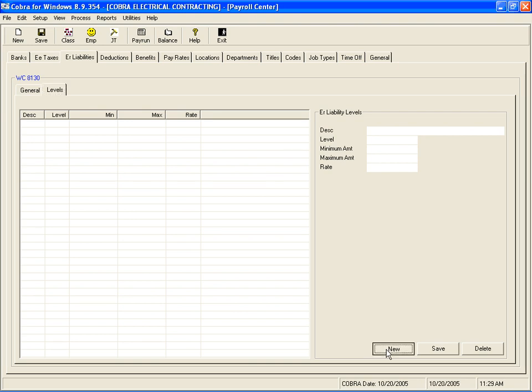So I'm going to click the new tab at the lower right, and I'm just going to put in the description field number 1, which represents the first level and usually the only level of an employer liability. Now the minimum amount means how much of pay would they normally start at having this employer liability calculated against. So usually that is 0. So as soon as they start making money or getting paid, they'll have this liability calculated against it.